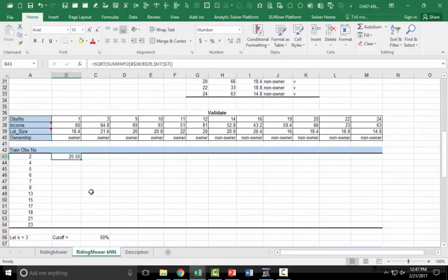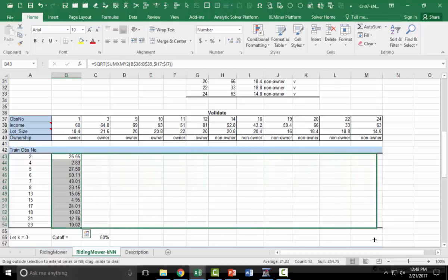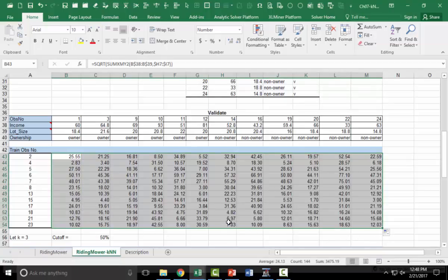Now if you copy this down, those are the distances for the first validate observation to each of the training set. Let's put the border back. Now if you copy that across, we have the distances for each validation observation.